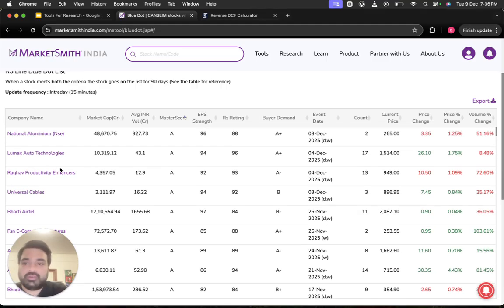But again, you can't use this and just blindly buy. These are just ideas that you start researching using the various other tools that we previously discussed.